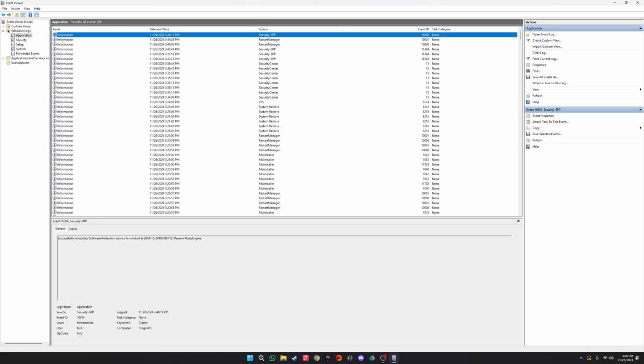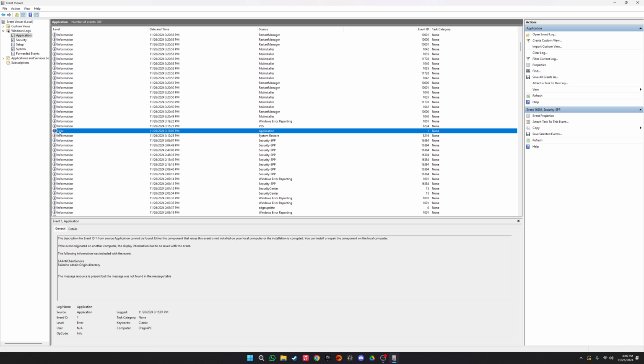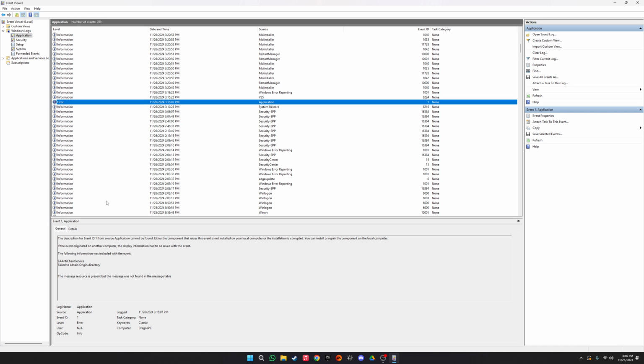There we go. So instead of information, there should be an error, which looks completely exactly like this, which happened to me. It should say EA AntiCheat service failed to obtain origin directory. Now again, this is practically the error, but it can be portrayed in very many ways.